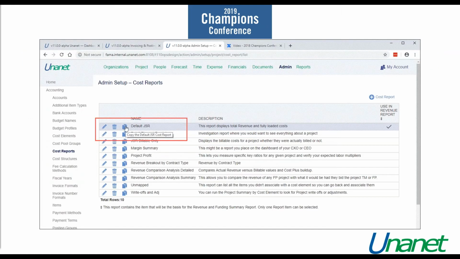Copy function. This again is available in many areas in the system. In this example, we're showing you in our cost reports. I'm sure you're cheering because you know that we can copy cost reports. You can just hit that copy icon, change the name of it, and then edit it to your heart's content, and you have that starting point already rather than building from scratch.